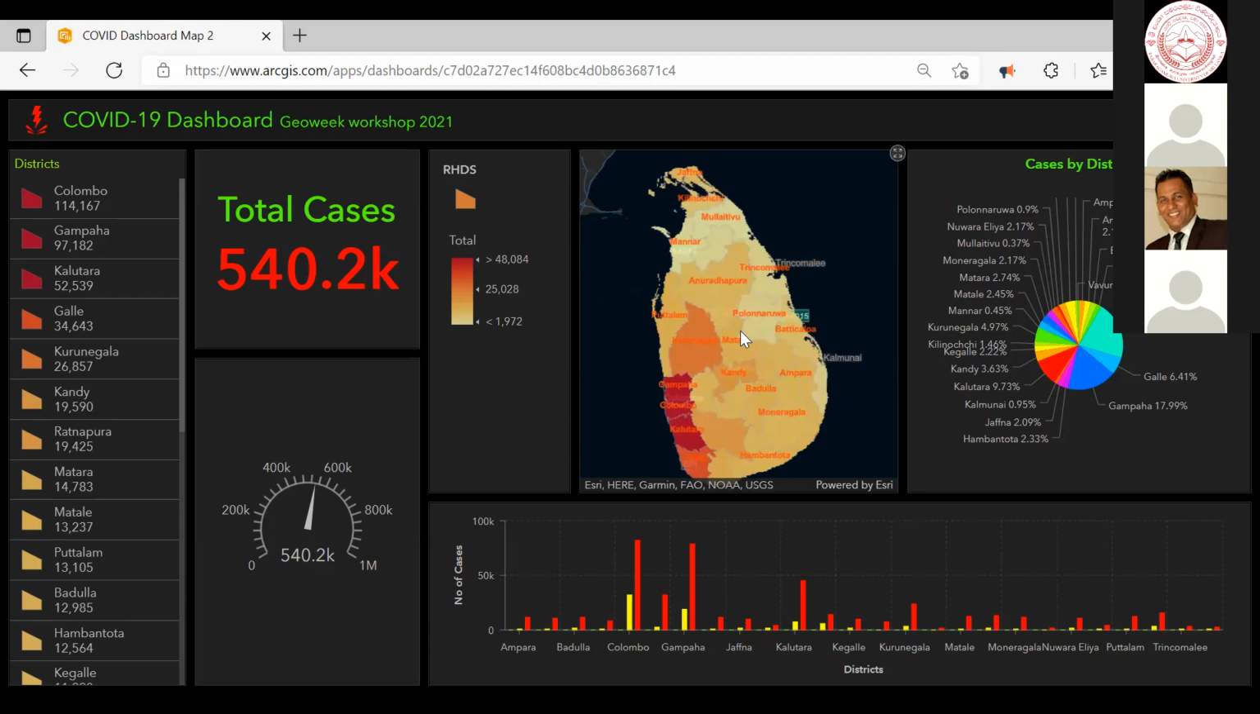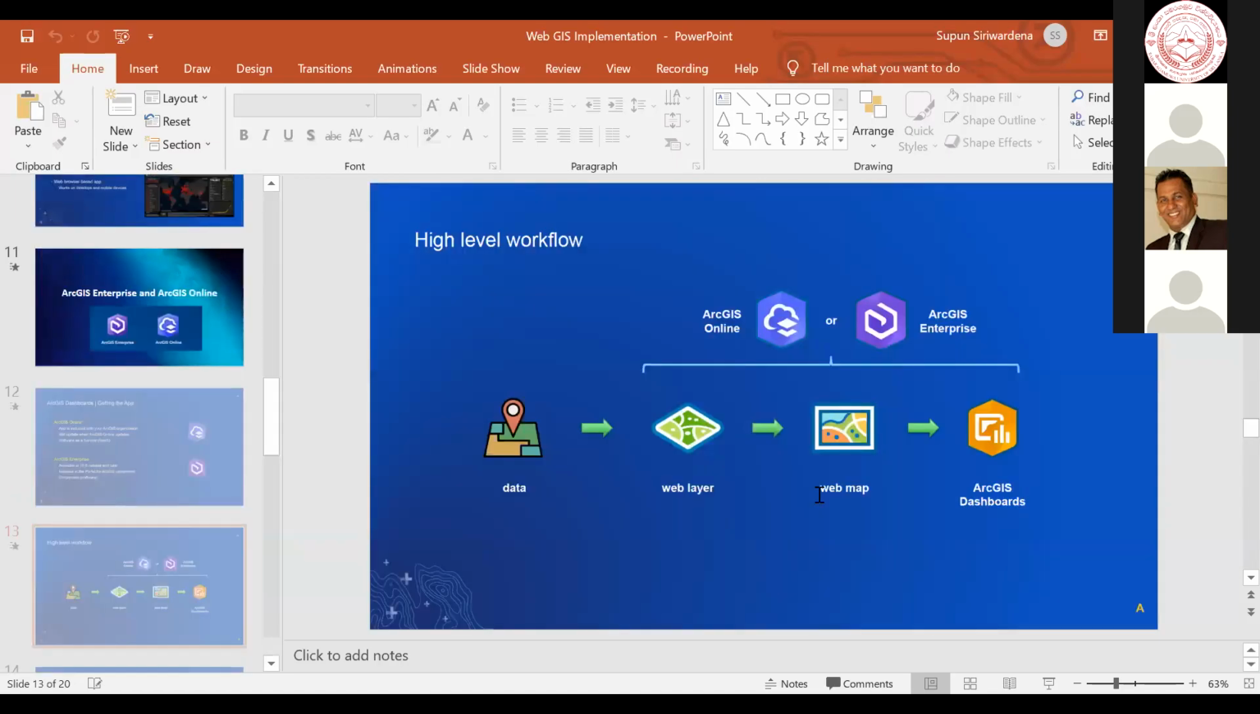Okay. So that's how we can create a dashboard using this particular platform. The whole idea is to have a quick deployable application. So that's the whole idea, right? So there are a few other things I would like to mention. So I will quickly go back to the slides.